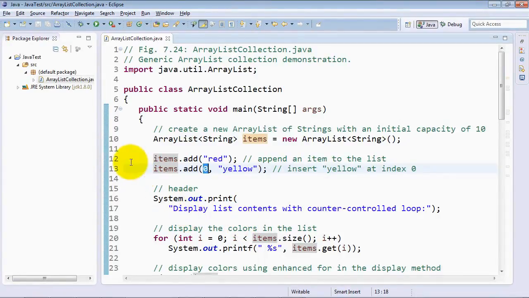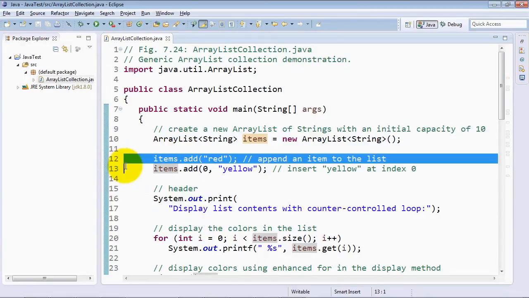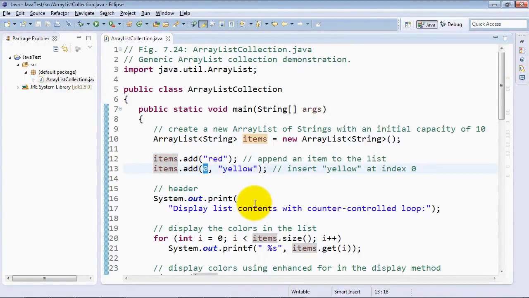So this first call to add at line 12, because the ArrayList is initially empty, places the first string into the ArrayList. This next one at line 13 says to insert an element at index number 0, so that's going to cause the yellow string to be inserted before the red string in the ArrayList.